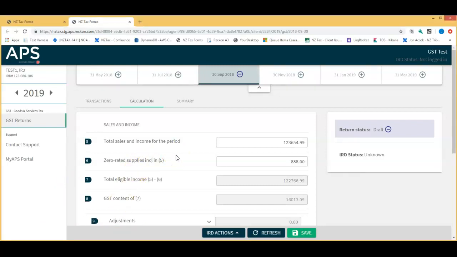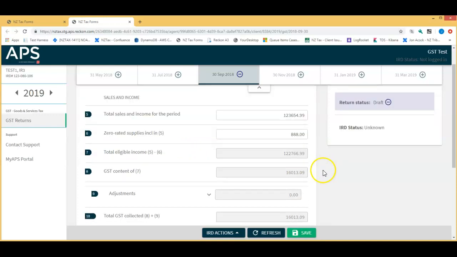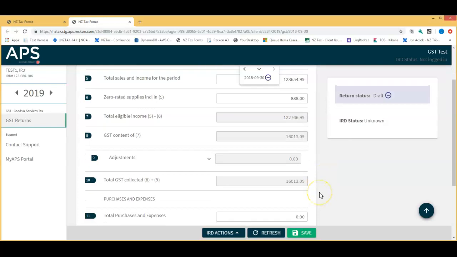And there's the new GST web form. So you can see here we've got all the usual key points in a nice, easy to use web format. The new GST webpage preparation and filing is covered in more detail in a separate video available with this release.